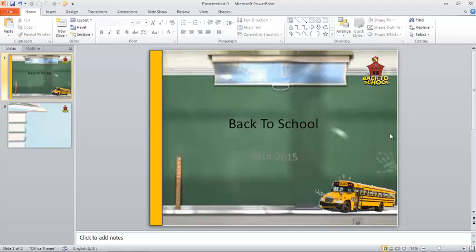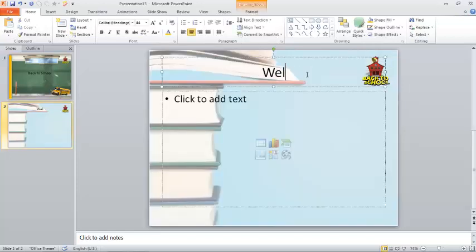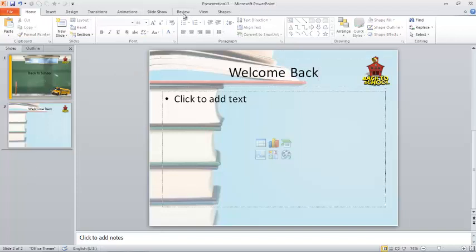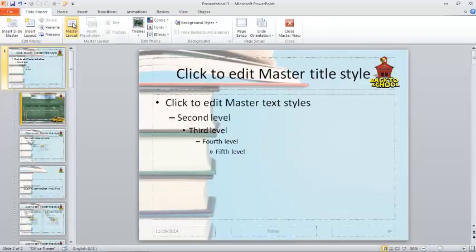I'm looking at my first slide, the title slide. It's very difficult to read that gray font on top of this green chalkboard. This can be adjusted in Slide Master. And then on the next slide, I'm just simply going to type in Welcome Back. Let's go ahead and go back to the Slide Master. And when I go to the View tab, Slide Master, here is where we can go in and make a couple little adjustments to the different types of slide layouts.